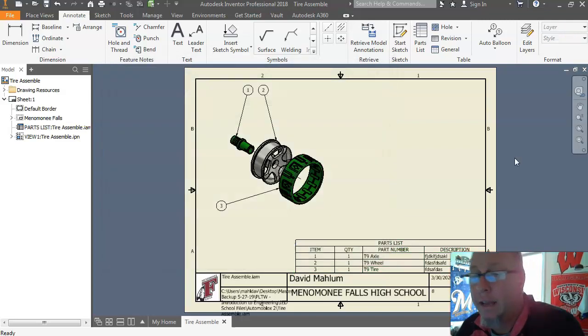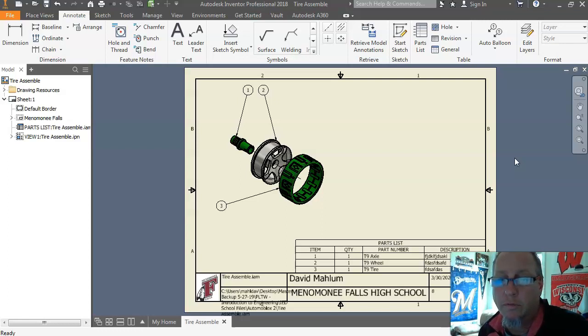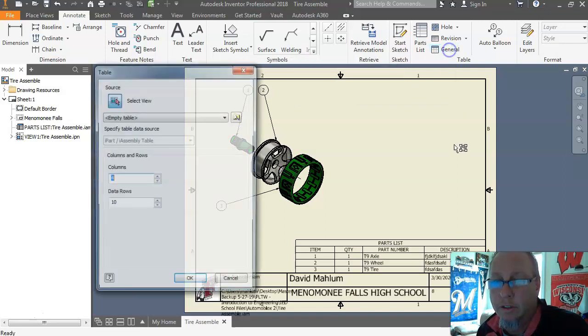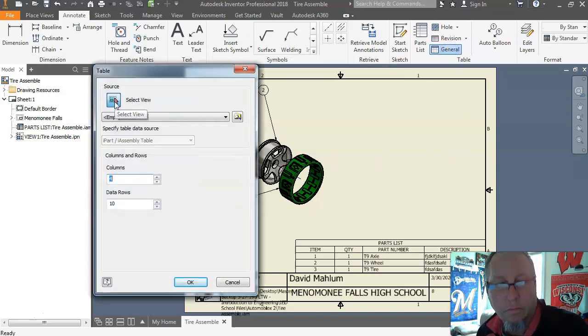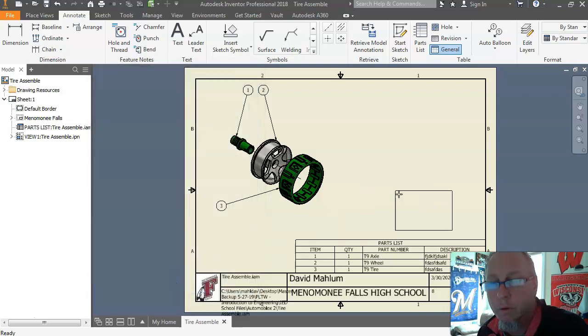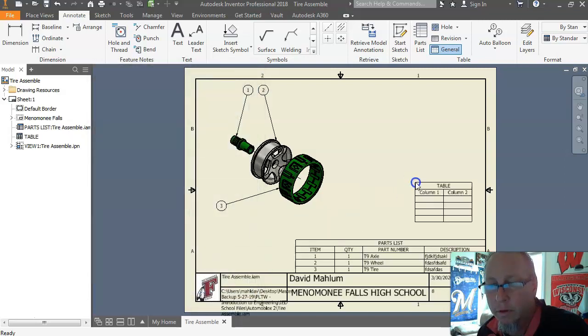Last thing I need to do is add my general tolerance. I'm going to use the same general tolerance that we had in the presentation under tolerances. So if you need to go back and look at what those tolerances were, you could do that, or you could pause this video in just a minute and write those down. But it's just a general table, and I need it to be 2 columns, 4 rows, and we put one of these in before. I'm going to put it right there.